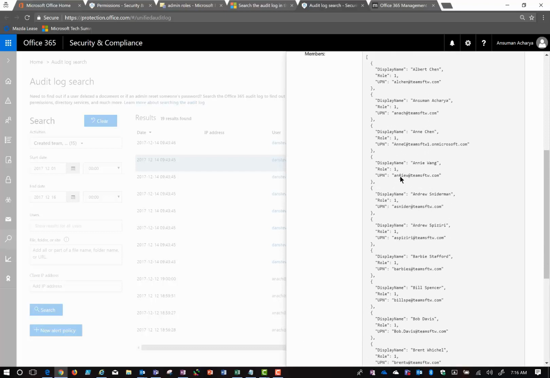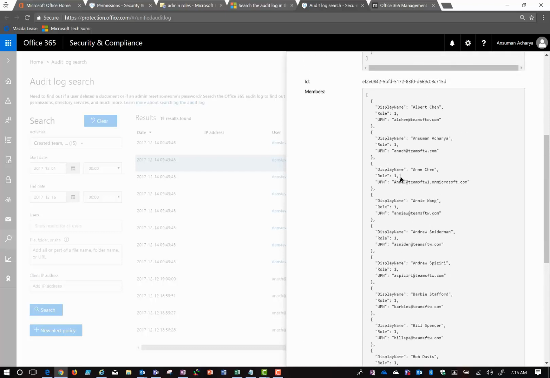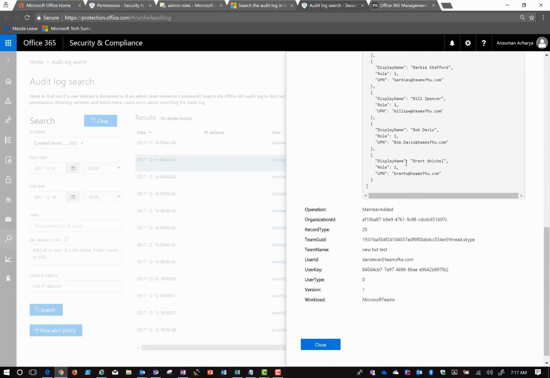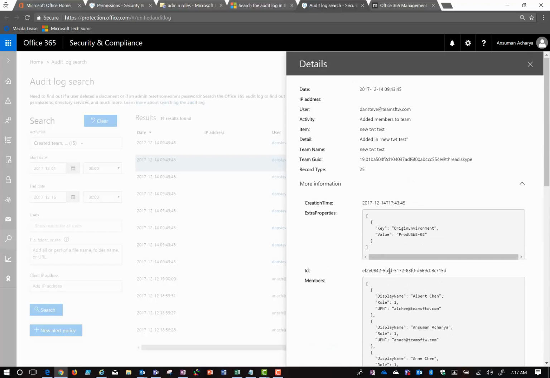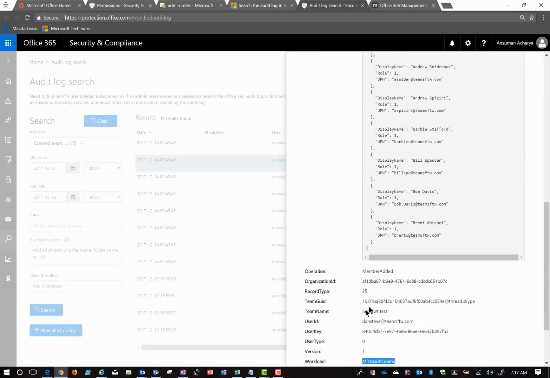Now, role number one means member, and I know that because I designed this. But if you look at the audit log search detailed documentation, you should be able to get information about what each of these variables and fields mean. So the operation was called member added, and the workload, which is denoted here as Microsoft Teams, helps you identify this event versus other events from other workloads.